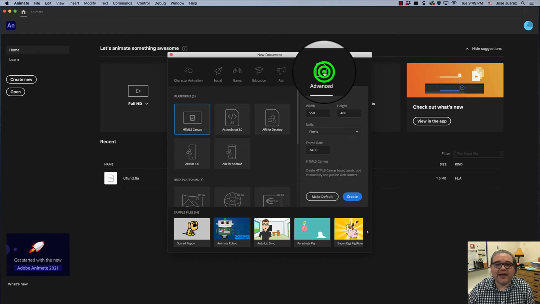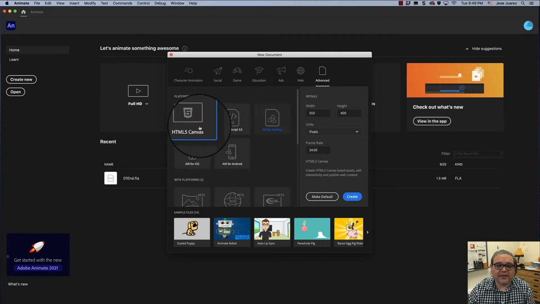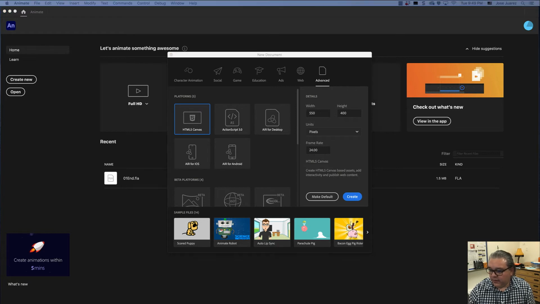And of course, we have the advanced tab that's going to show you all of the advanced presets as well, right? So in the center of the dialog box, it displays all the available platforms. We can select the document type here and dimensions into the width and height boxes.